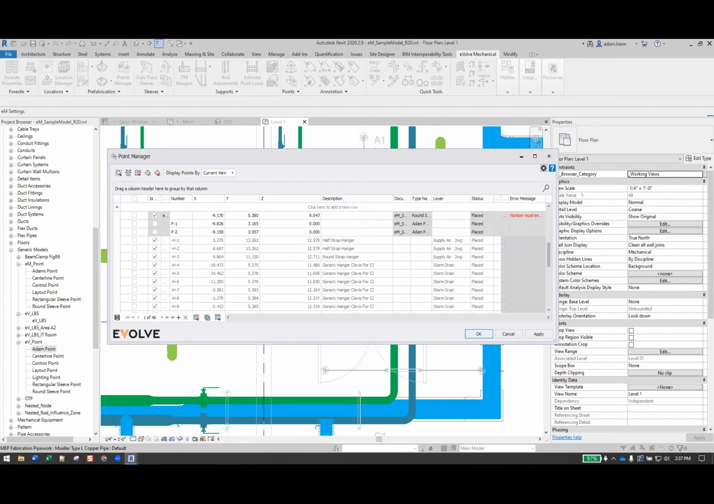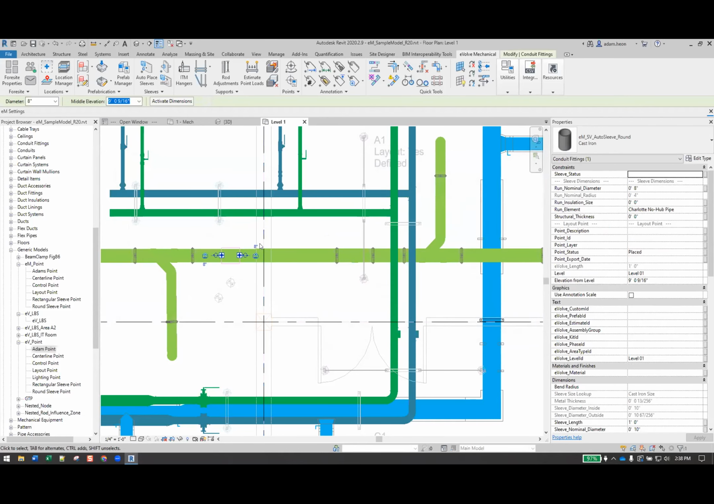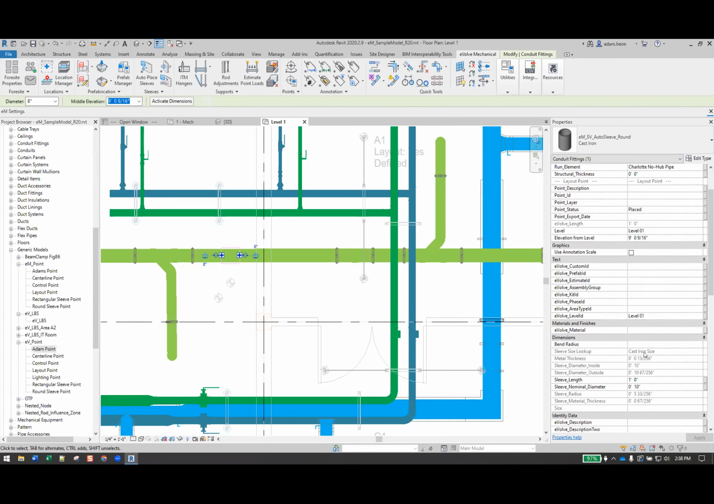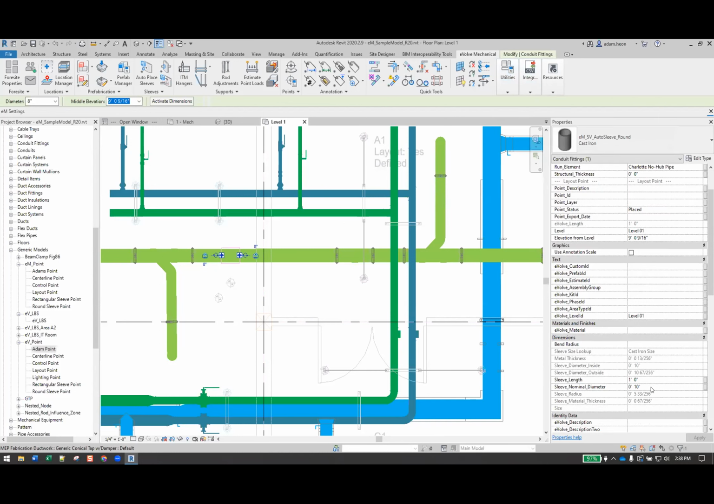Question on sleeves. Information to build a tag only allows for center line and not bottom. I think the question is creating a tag to identify bottom of sleeve. Yeah, okay. The way I would handle that is I would probably just use parameter sync to calculate bottom of sleeve, basically center minus sleeve radius or something like that.